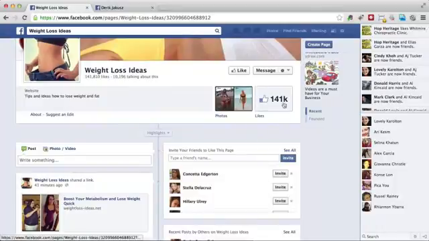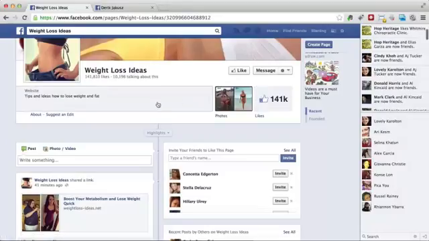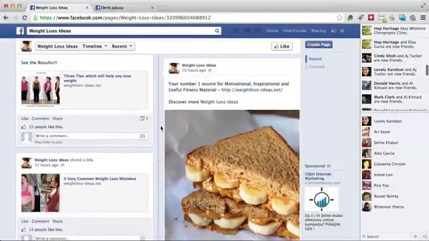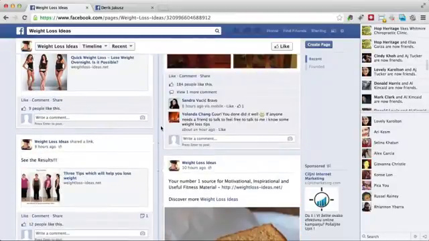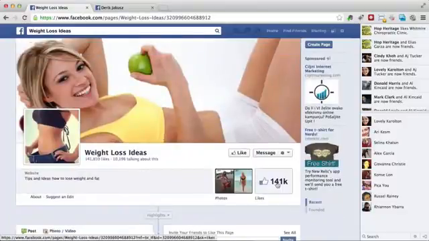Because of that, it would actually be a bad thing to target all of these likes. Social Lead Freak actually doesn't allow you to extract all of these likes. It only extracts the people who commented or actually liked posts on this page. Even though that means you're going to get a smaller number of people, you're going to get a number of people that is very highly targeted. That's actually even better than just targeting a bunch of people who might not really like this page.